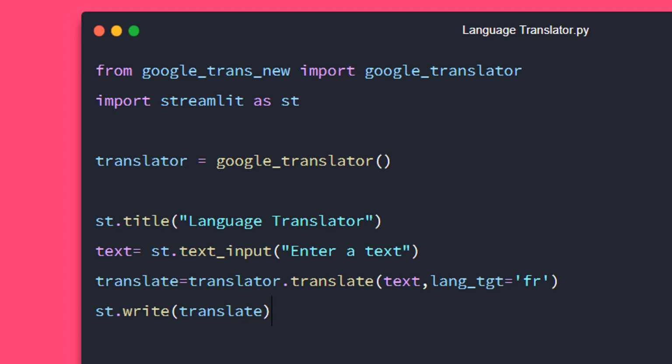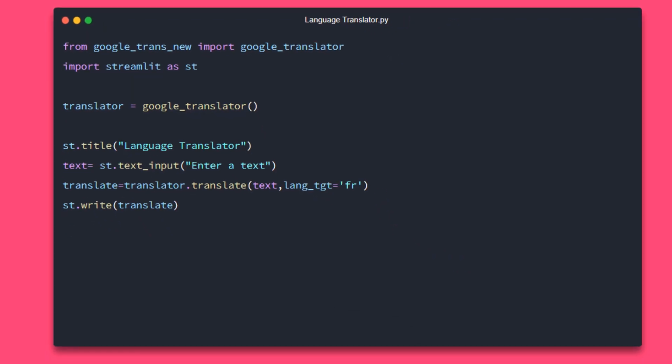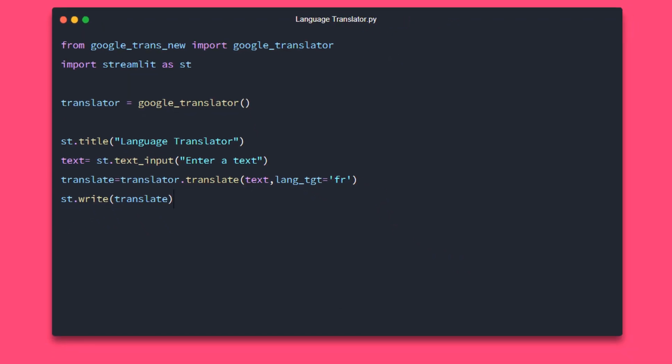After running the file, a link will open in your default browser with an interactive user interface. In the text field, you can enter any text in any language. Once you hit enter, it will translate it to French, as I have mentioned fr as our target language in the above code. So this is how we can create a language translator using Python and the translation API developed by Google developers. You can try out this app with more languages and a more interactive user interface.